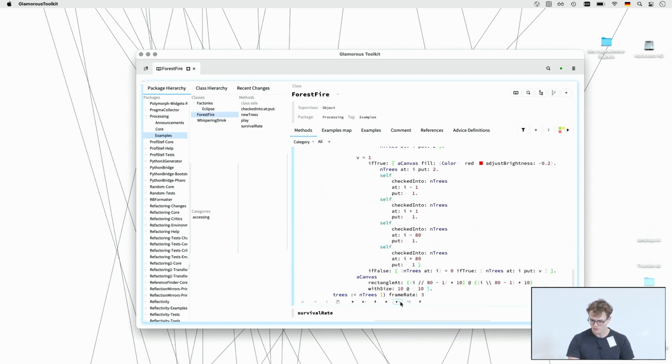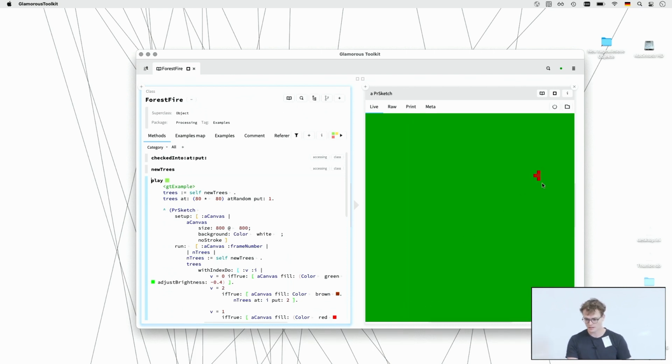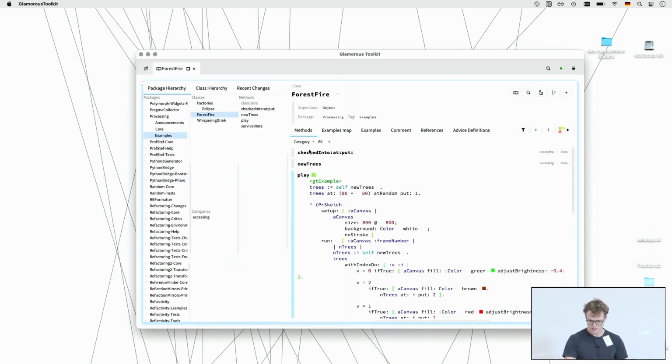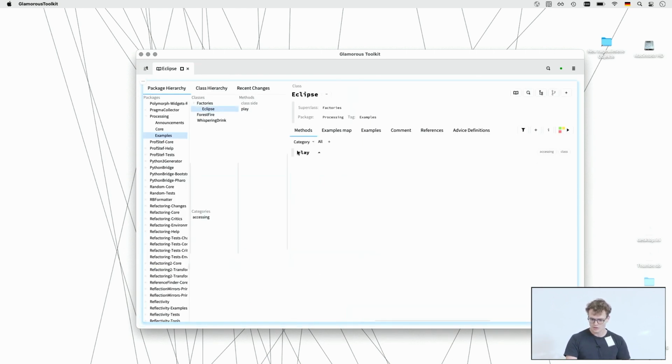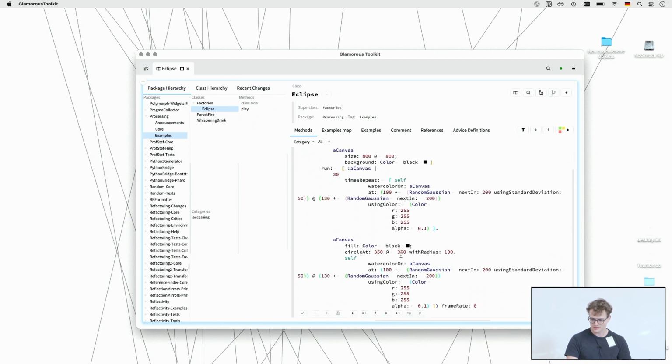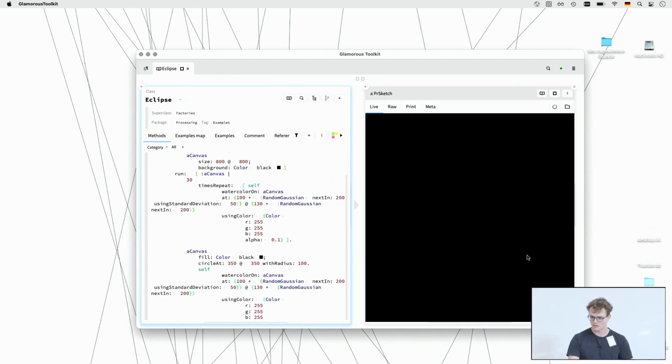Here, for instance, we can animate a forest fire. It just, over time, will consume the forest. But I can also stop this real quick, and it's going to stop. It's fun to play around with this.